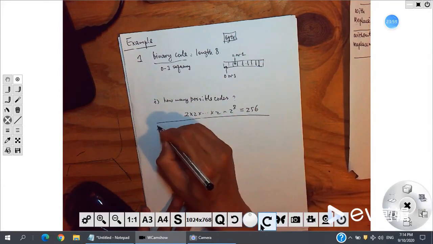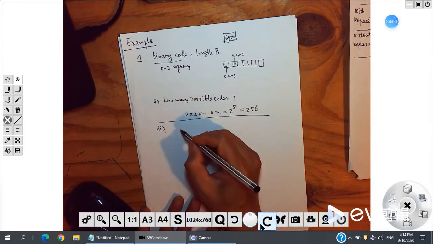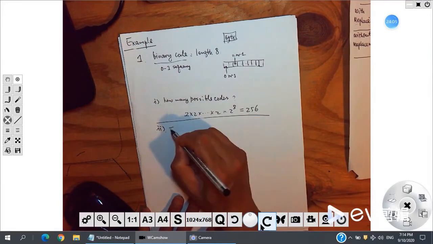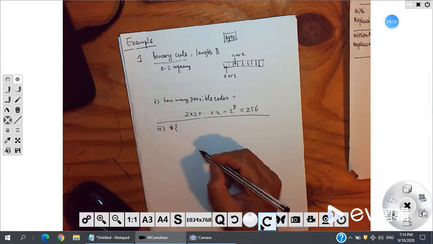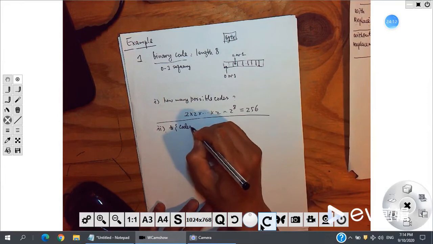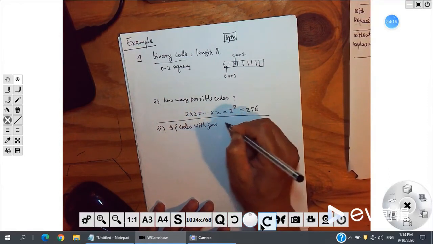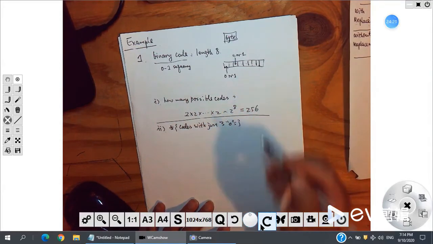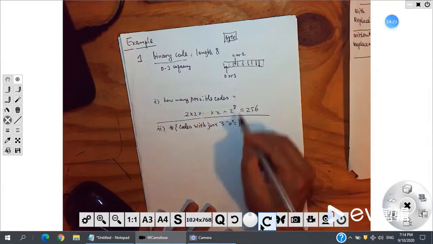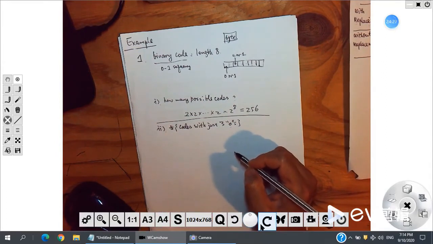And second, we can consider, for example, that we want to check the codes. I suppose we want the codes with just 3 zeros, some 0s and some 1s. I suppose totally 3 of them are zeros. Then how do we choose them? Any idea? Think about it.